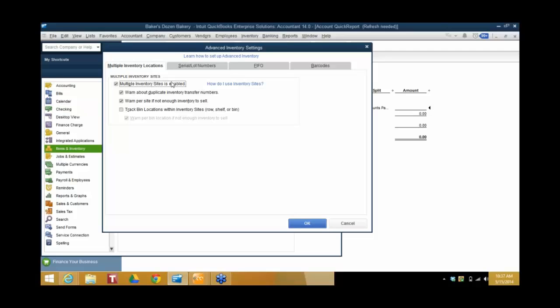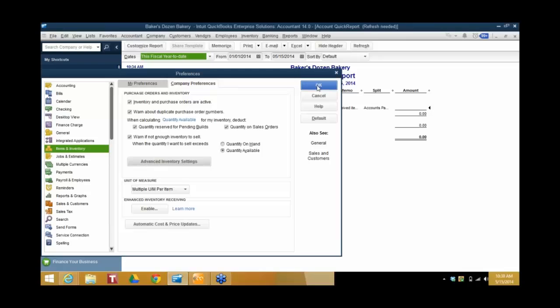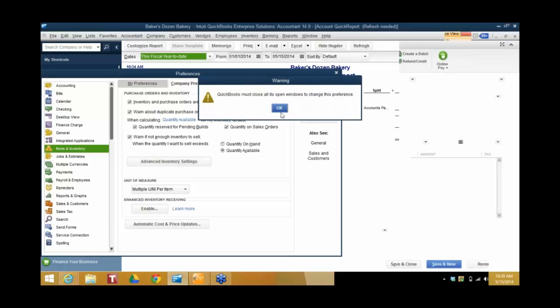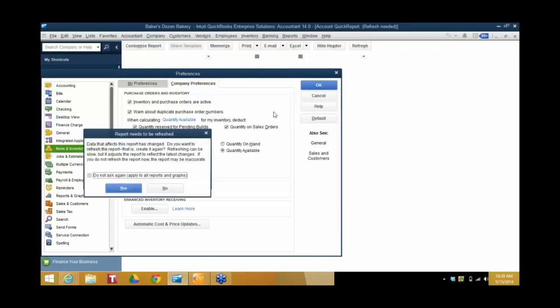In addition to having multiple inventory sites, you could also have specific bin locations within each site, which is nice if you have shelves in each different warehouse that an item lives in a specific shelf. Rather than setting up all these bin locations, I'm just going to stick with the multiple sites for now. So once that's turned on, QuickBooks is going to have to close out all its windows here.